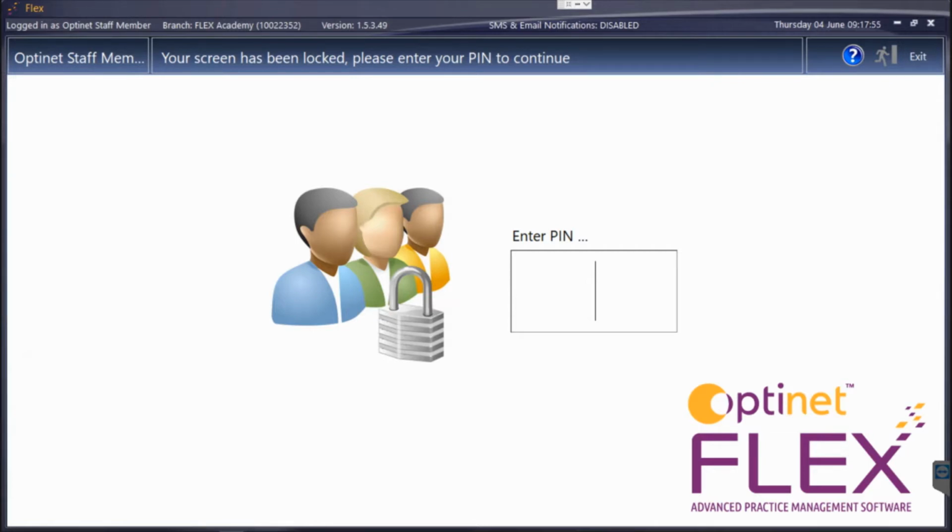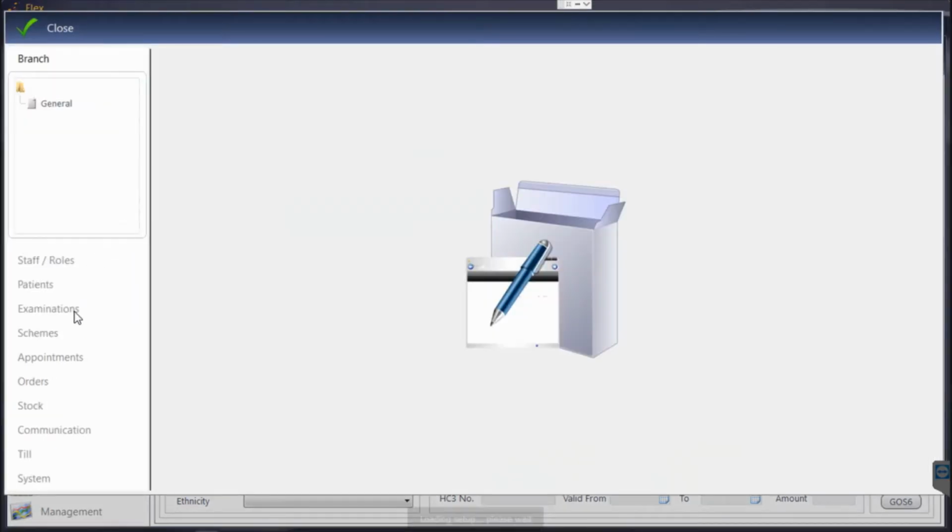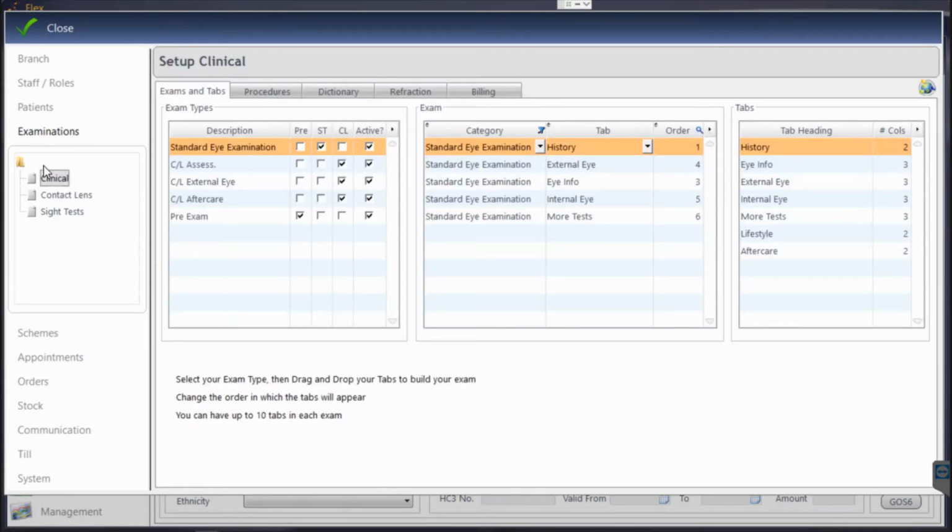Let's have a look firstly in the setup and see how we do it. What you need to do is click onto Menu and Setup, and we're going to choose Examinations once we're there. I'm clicking into Clinical. If you only see the latter two, contacts and site testing here, it may be that you don't have clinical records turned on. If you drop us a ticket through the portal, flexhelp.co.uk, we'll be able to talk to you about the benefits of full clinical records in Flex.